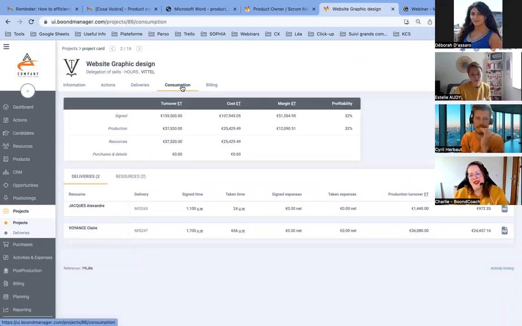Consumptions, as the name says, is the perfect tab to have a global overview of anything related to the timesheets of the different resources. This view allows me to compare what was signed and what is actually produced, meaning what my resources are clocking, and I can see the global turnover, cost and margin for anything related to production.